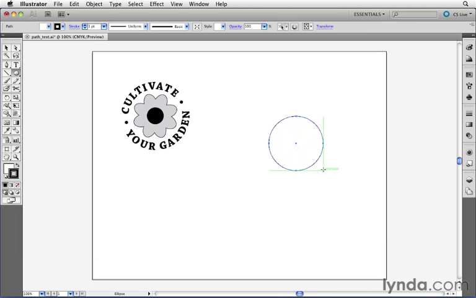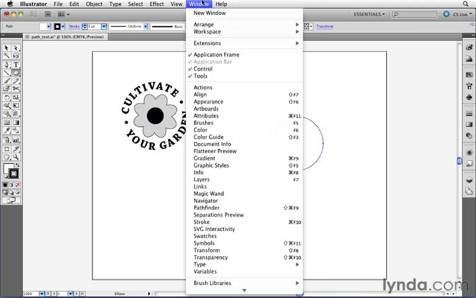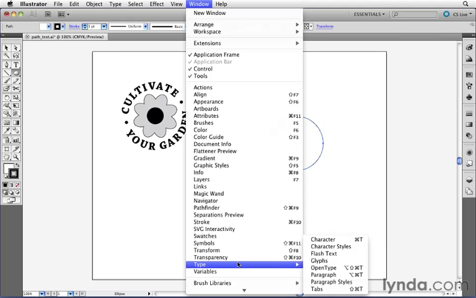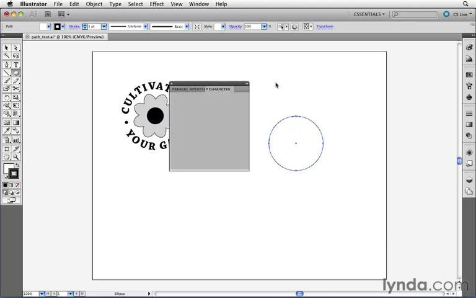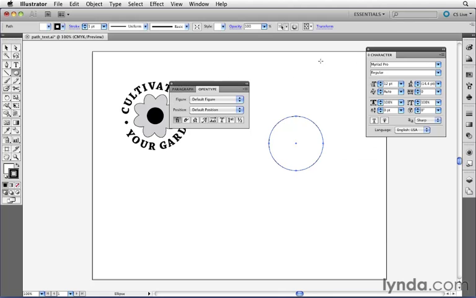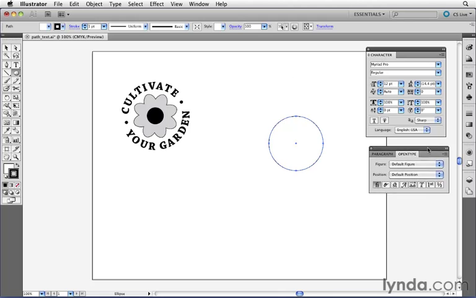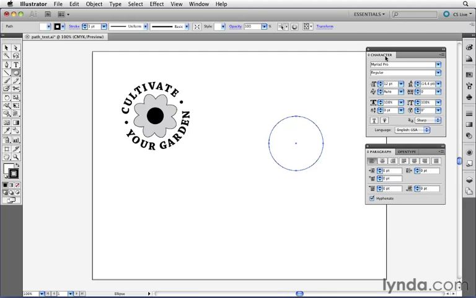Next, I'm going to want to add some text to this path. To make things easier, I can actually set some of these settings in advance. I'll go to the Window menu, scroll down to where it says Type, and choose to open up the Character panel. In fact, I want to work with the Paragraph panel as well, so I'm simply going to take the tab of the Character panel and drag it out so it's its own separate panel. Let me position these right about over here, so now I have both the Character and the Paragraph panel visible.